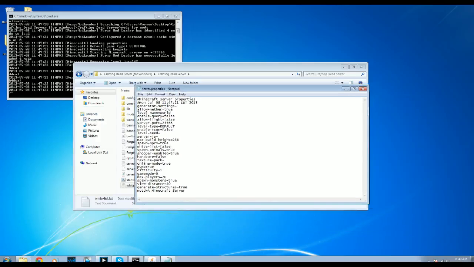Okay, so let's keep going here. Spawn animals, if you want animals to spawn or not. That's personal preference. If you're making an adventure map out in the wild and you don't want any animals on it, then you turn spawn animals off. So that's what that is. Snooper enabled, I don't know what that does. Hardcore, if you want hardcore mode on your server, you put this to true. Texture pack, if you have a texture pack and you want to use that, then you type in the name of the texture pack. Online mode.